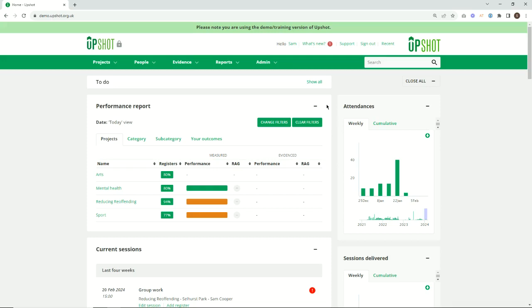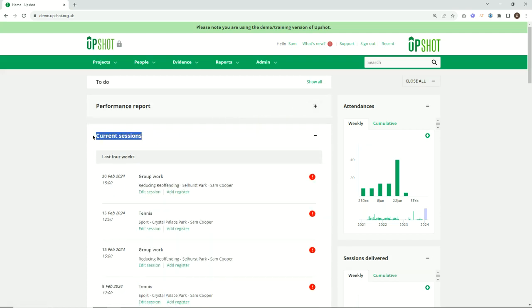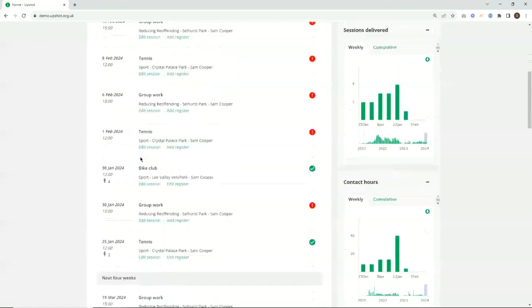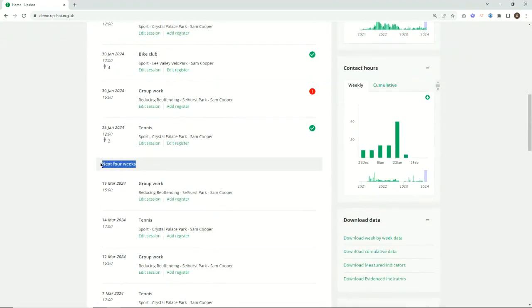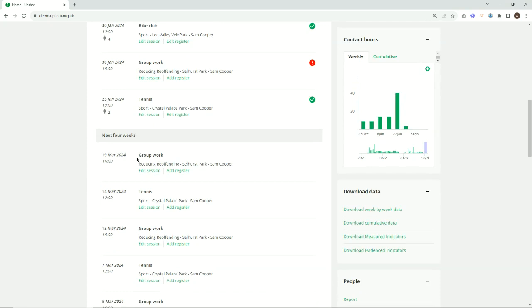Once we have added our sessions for an activity, we can add a register to record who attended each session. There are a few ways to navigate to our sessions. Firstly, from the home page, we have access to the Current Sessions section. Here, we can view sessions that have taken place in the last 4 weeks, as well as upcoming sessions from the next 4 weeks. This section will display sessions from all projects that you have access to. For example, I can see sessions from both my Reducing Reoffending project as well as my Sport project.